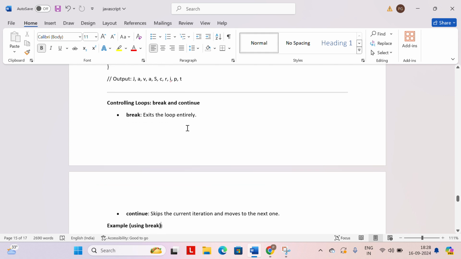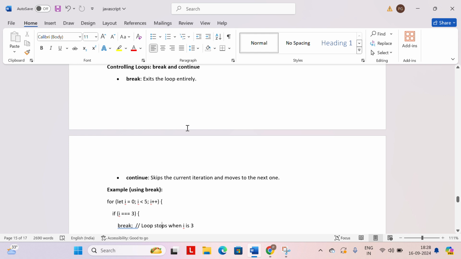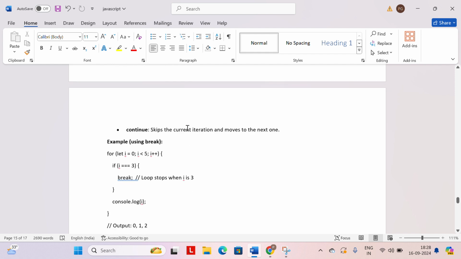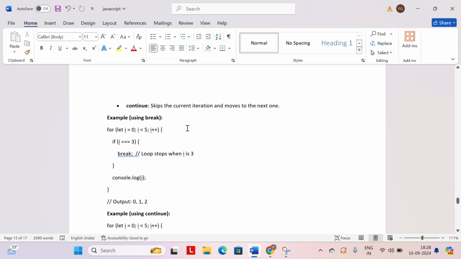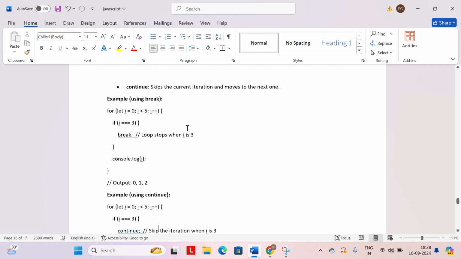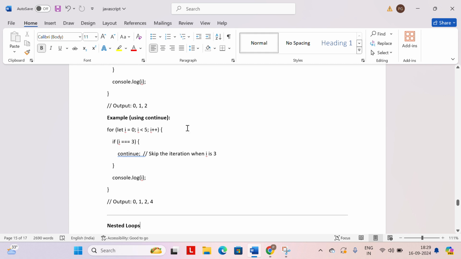Controlling loops means break and continue. Break exits the loop entirely, and continue skips the current iteration and moves to the next one. Here is the example of break: for (let i = 0; i < 5; i++), if i equals 3, break, so 0, 1, 2 is the output. Continue means we can skip the iteration when i is 3. Here is the example like this.